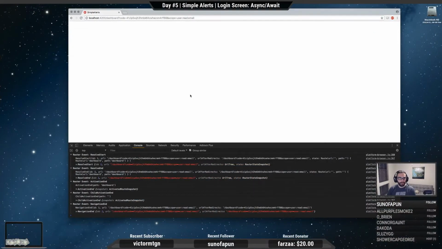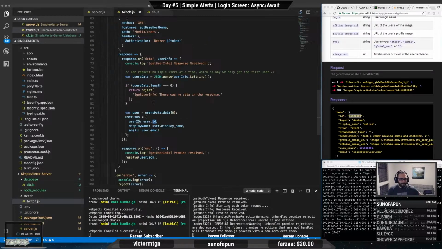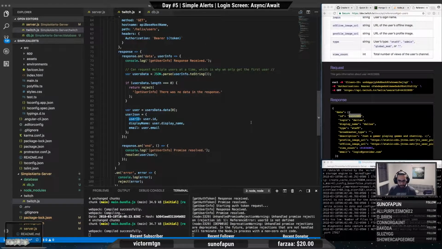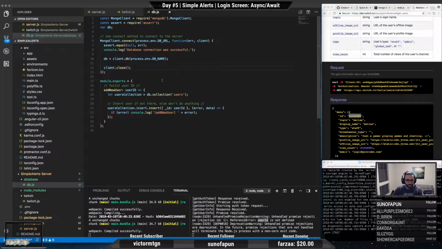Something broke. Unhandled promise rejection: reference user ID is not defined. What? What did I actually set here? User ID. I want to make sure this is in the right spot. Promise resolved, yeah. User ID, so it's user.id. And our server, user ID, user JSON. Interesting. Oh, this is in another spot. So user ID is not defined. Where is that? Ah, that's why. Cool. Well, we got there, so that's good.